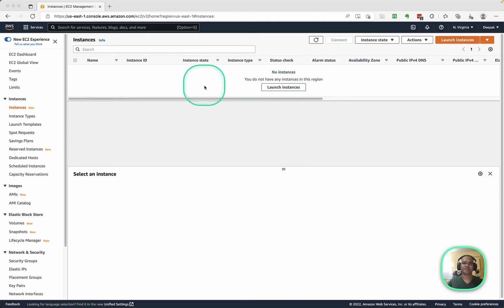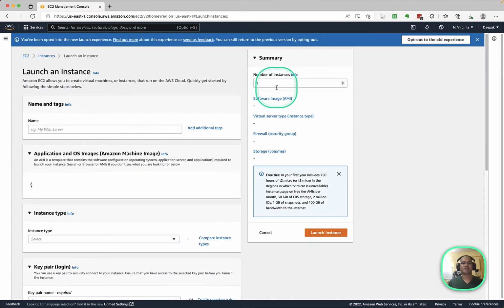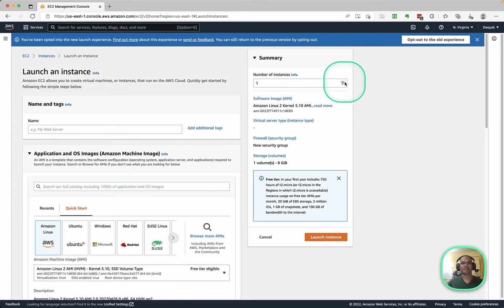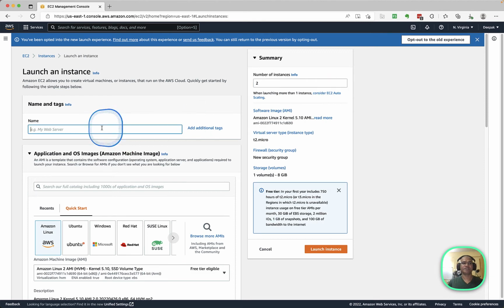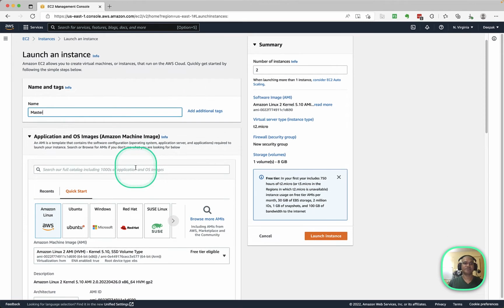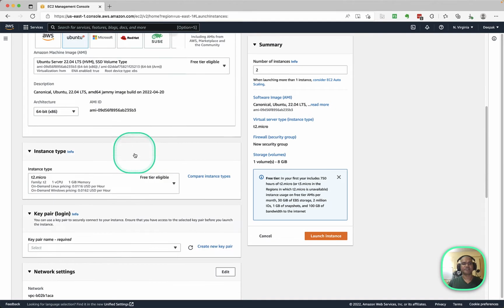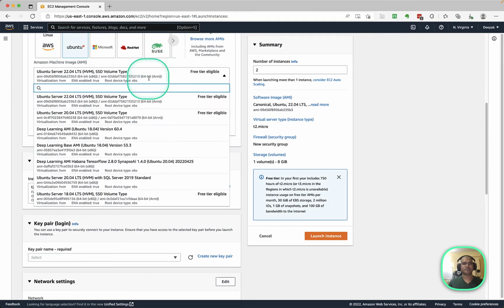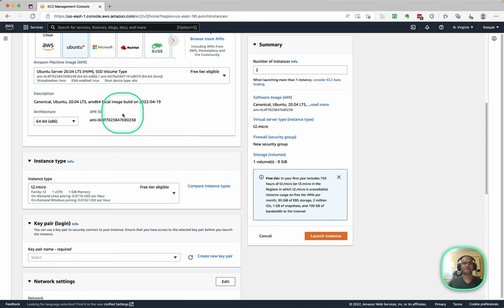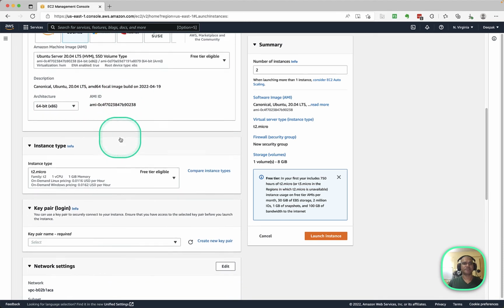So as you can see, I am logged in. I don't have any instances running, so I'll just create two instances. I click launch instance, and I'll be in the launch instance wizard. I'll call it master. I'll change the tag later on for the other one to worker. I choose Ubuntu, version is 20.04, and all is good.